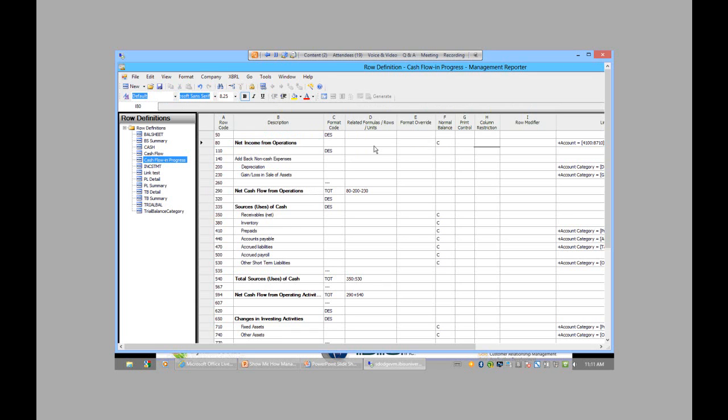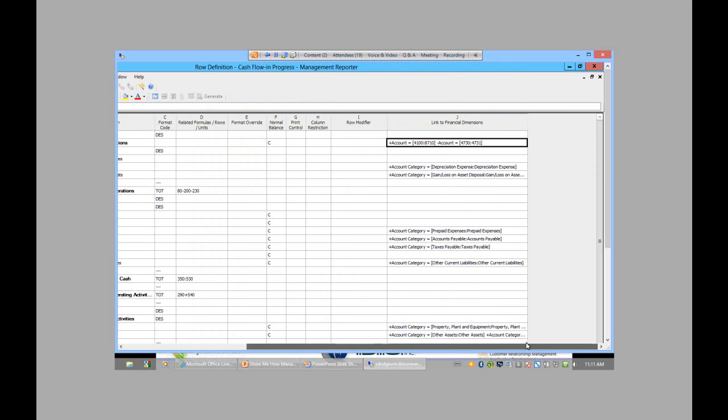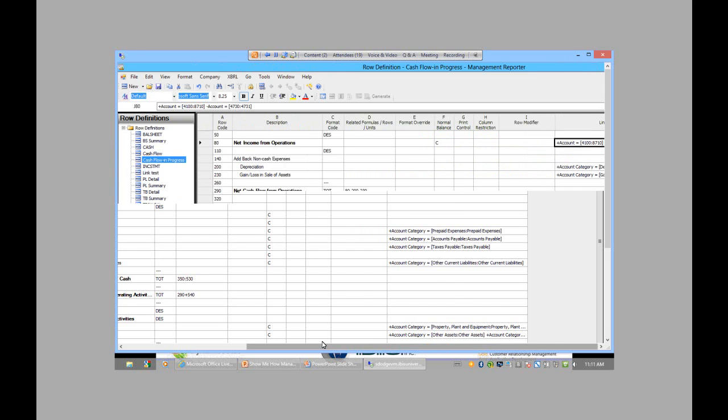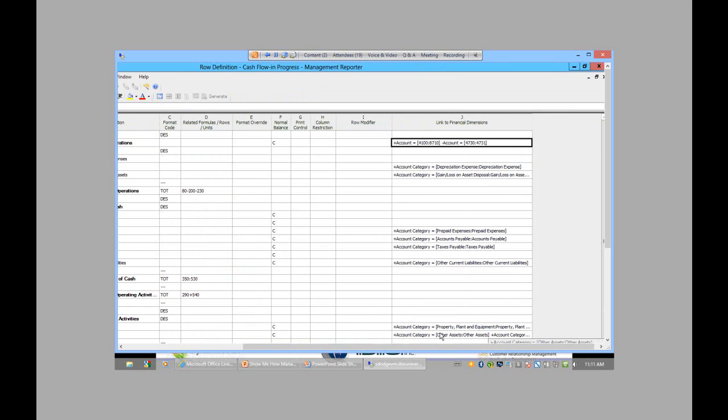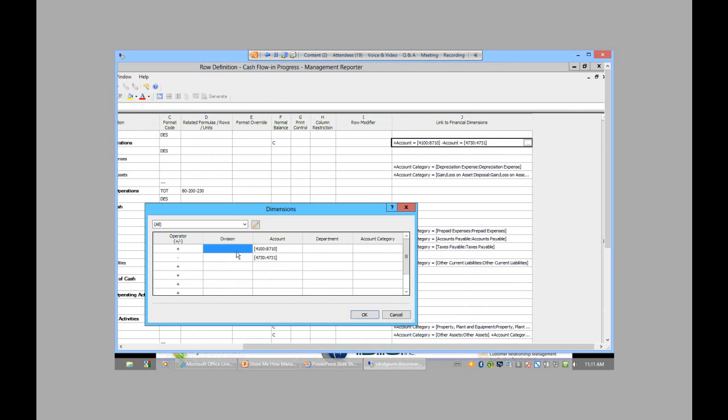So now we're going to go over here to the links. So column J, and we're going to look at the two different kinds of links that I'm using. So the first one, this is net income. So net income would be a lot of account categories. So I wanted to do this quickly, so I said my net income is a range of accounts. And I got to all of that by double clicking.